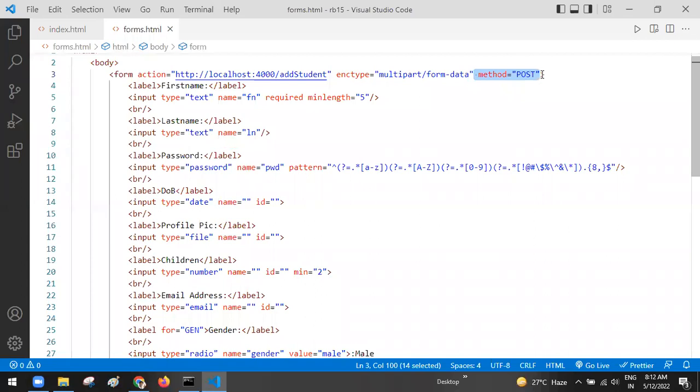One more thing is, try to understand the meaning of the method names, get method and post method. Get means what? In English, what does get mean?